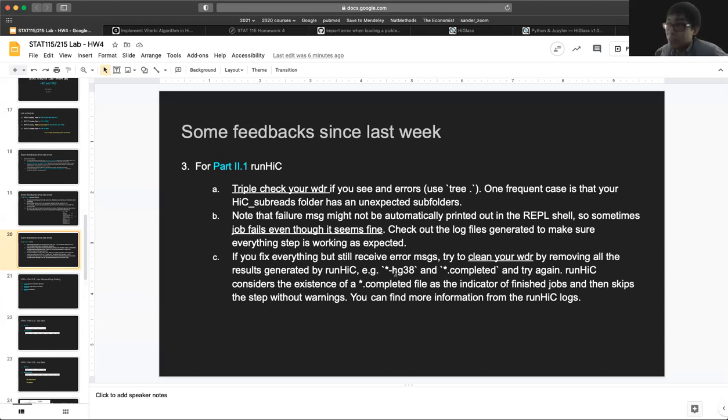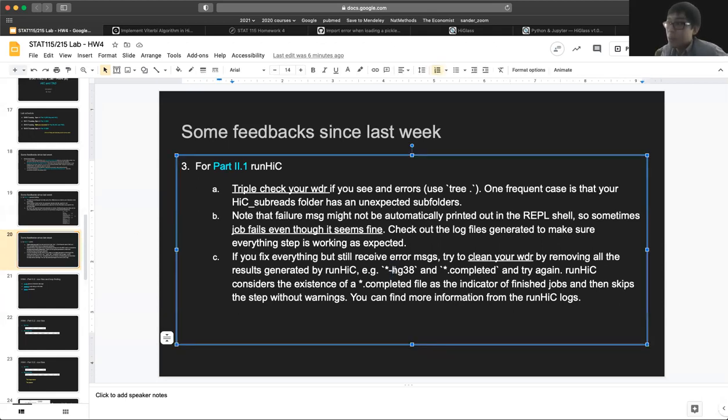Remember to add this hyphen, because we also have this one folder called exactly HG38, which is our index genome. You do not want to remove that. You only want to remove those intermediate files. And also specifically remove those complete files, because for some of the run HiC commands, they are using this completed file as the indicator of whether the previous job has completed or not. So that's it. Also keep that in mind in your future research.